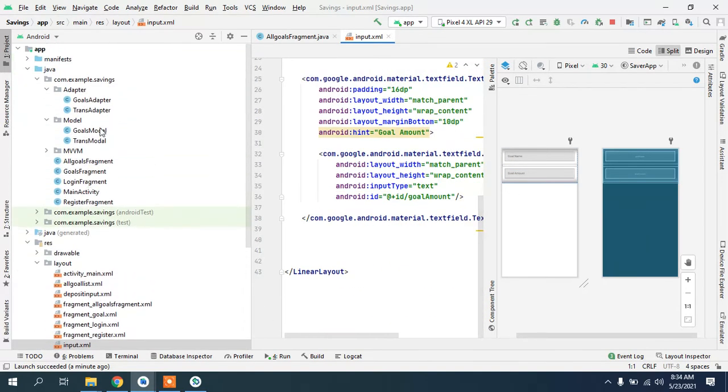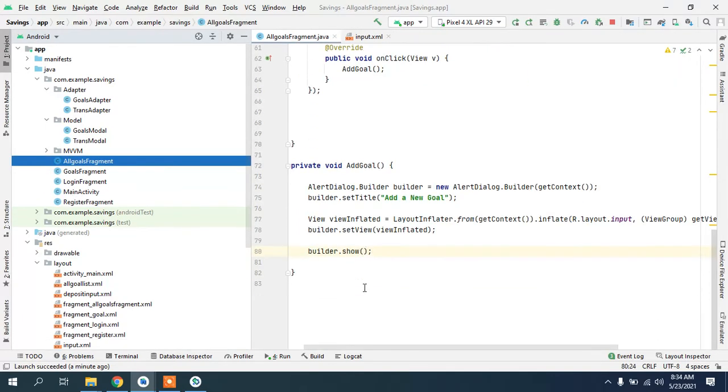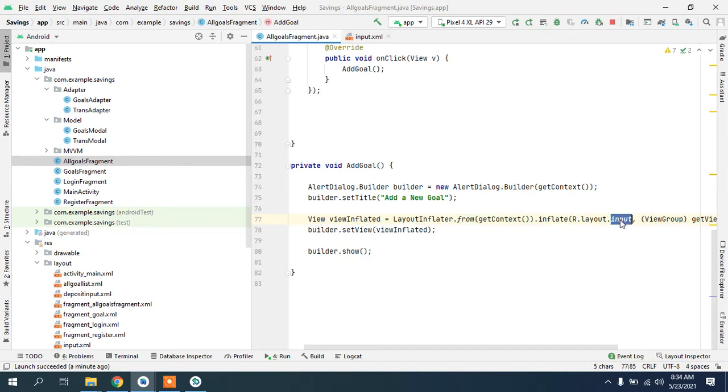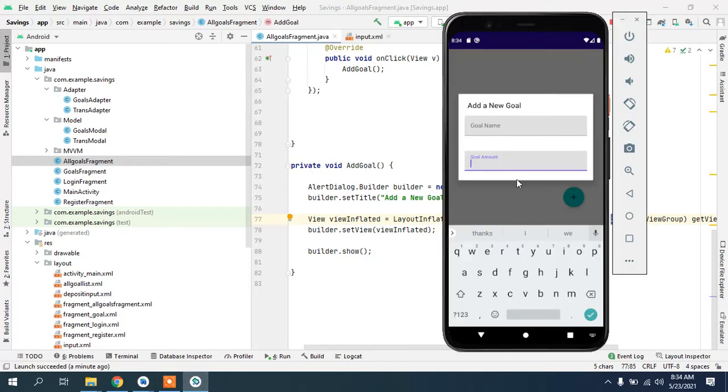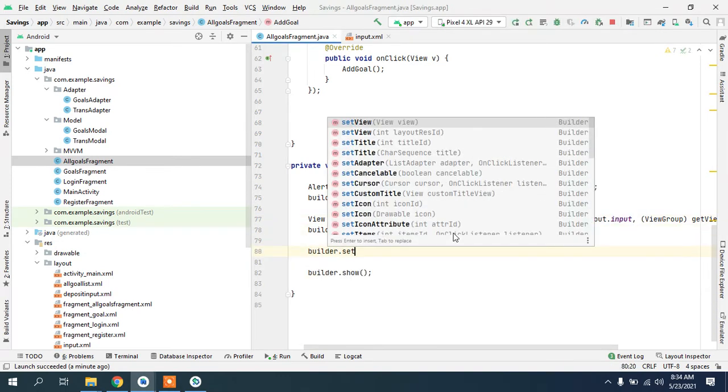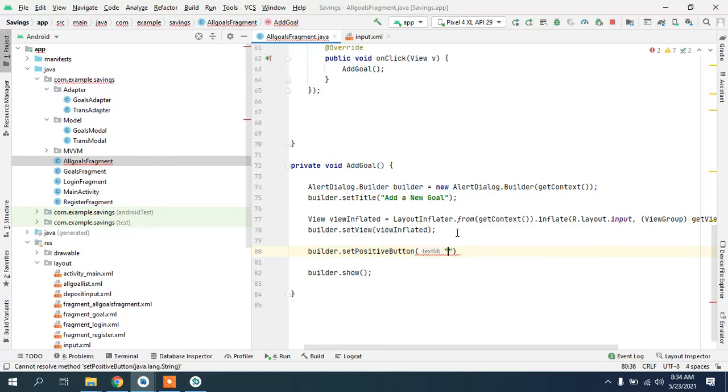And how do we bring this layout into this? So we have used a similar approach to what we use while we work with the adapter. You have seen me use this method, layout inflater and all that. So we have just inflated our input layout onto this alert dialog. So that is why we are able to see this. Okay, and builder.show is just making sure that it displays. So now what do we need? We need set positive button, and the text is going to be add goal.